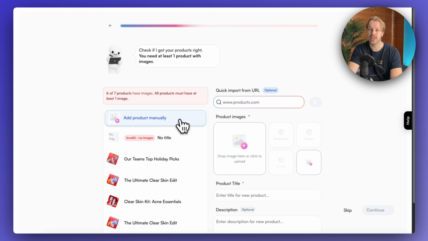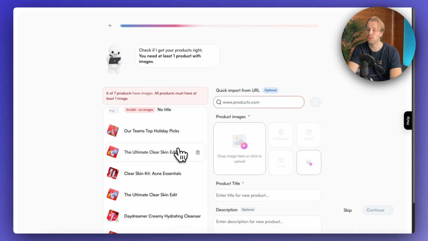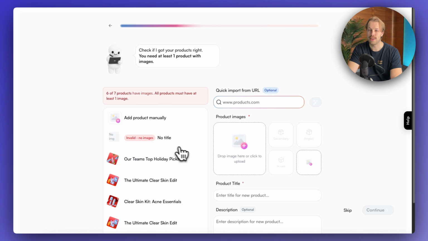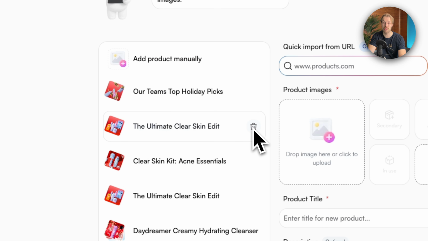Then on this page, you're just going to need to check if the AI got your products right. So it has automatically gathered the products from your website, which is pretty incredible. As you can see, we have all the images and the names and everything. And there's this one issue where it says invalid, no images. So let's just remove that product.